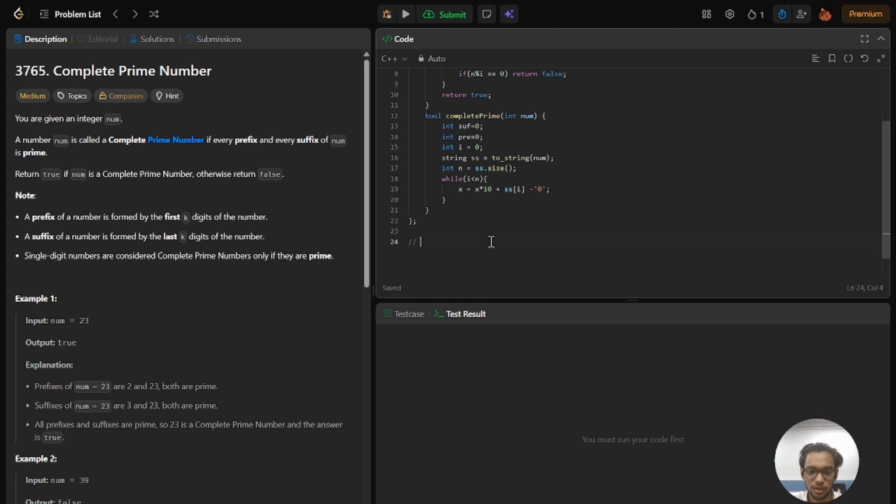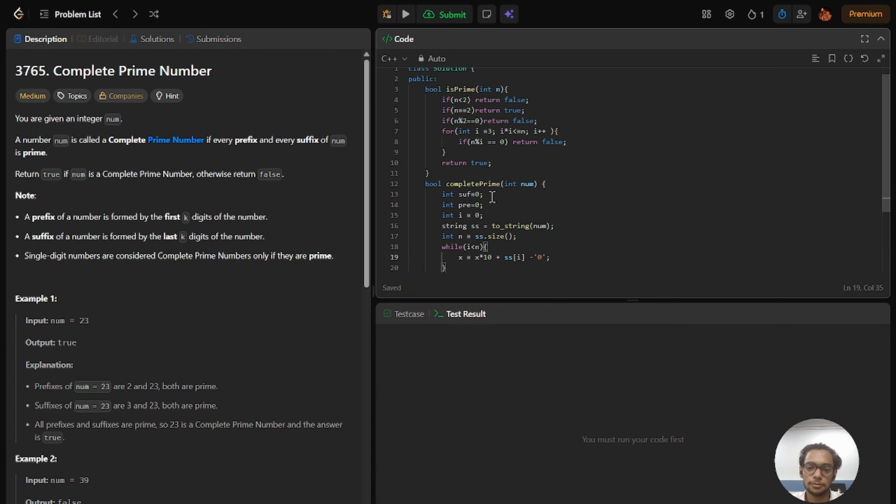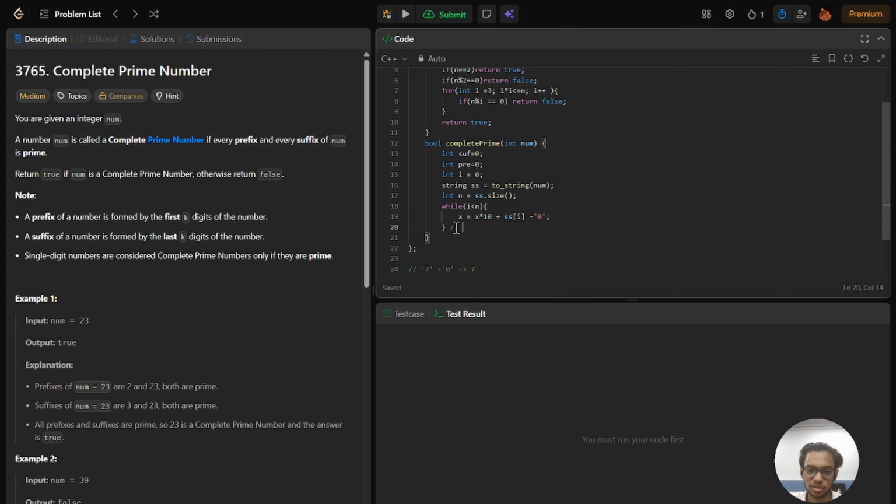Something like, if the character was 7 and I subtract '0' from the ASCII value, it will become 7. And what I'm doing here is x equals x into 10. For example, if my number was 23, then at the start x will be 0. So 0 into 10 plus 2, which will be 2. Then at the next point, x equals 2 will be there. 2 into 10 plus 3 is 23, which will be my next prefix.